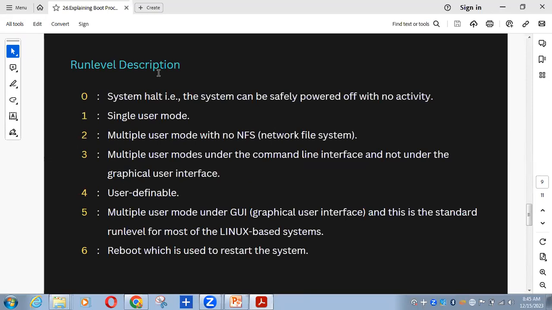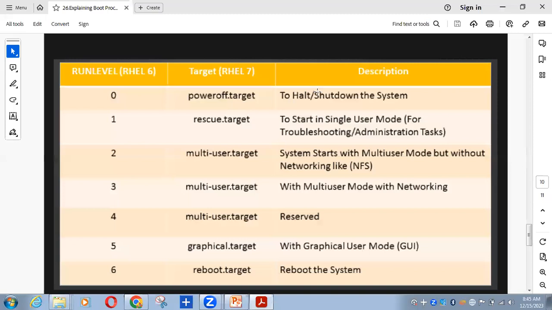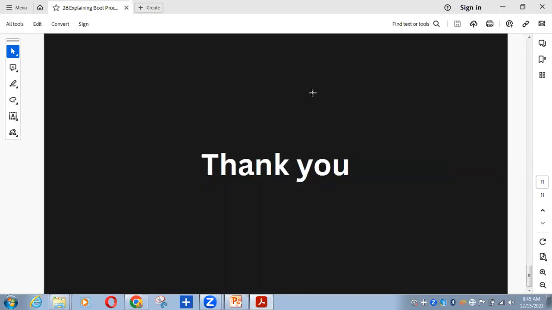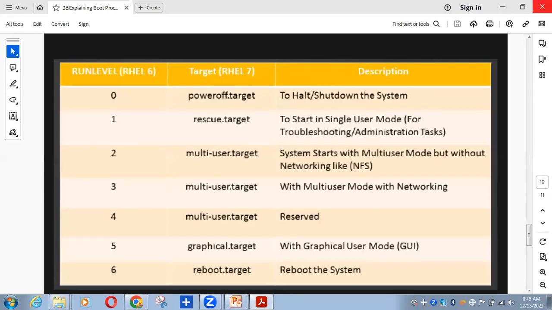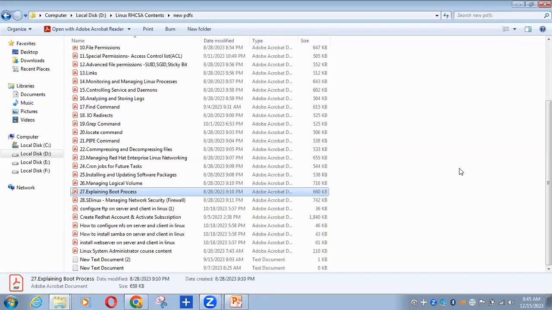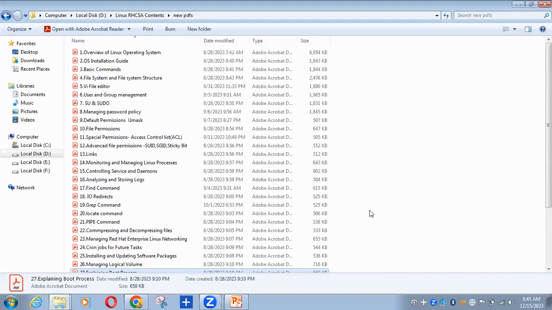Run levels. There are different run levels in the Linux base. Linux is nothing but the advanced version, built through trial and errors, to improve on the Unix base. Linux was developed that way. So yes, this was all from my end.